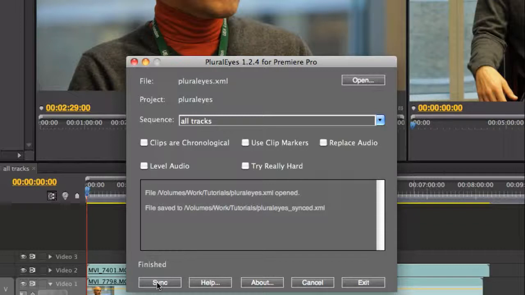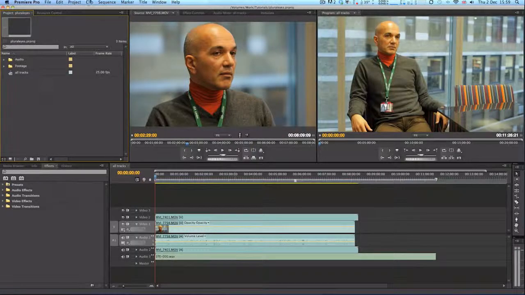Obviously this is a simple example. There we go, so that's done. I'm going to exit the app. So the next thing we need to do is re-import.